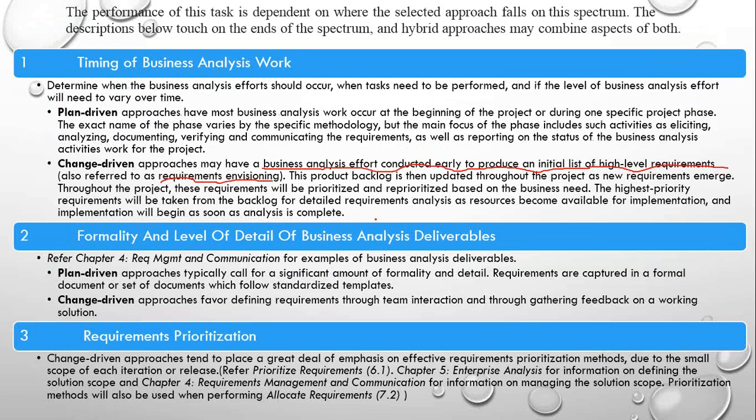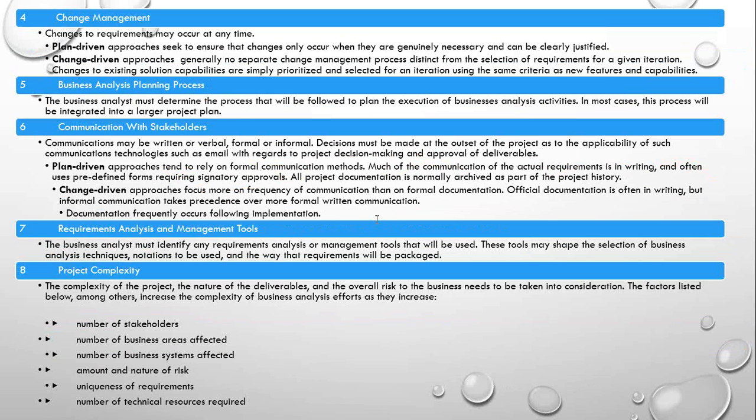Change management. When we say change management, that means how are we planning to do the change management? Changes to the requirements may occur at any time. Yes, the changes can come anytime.